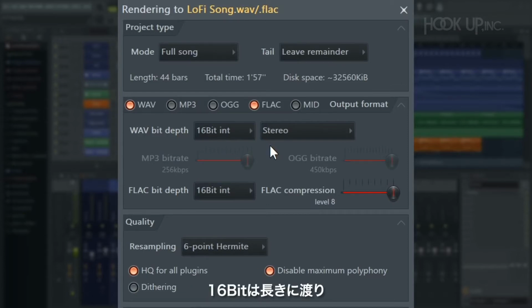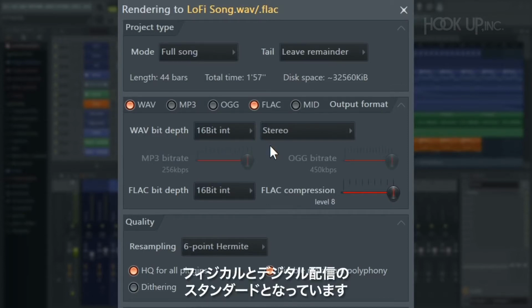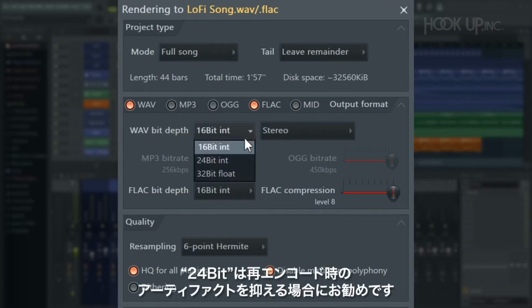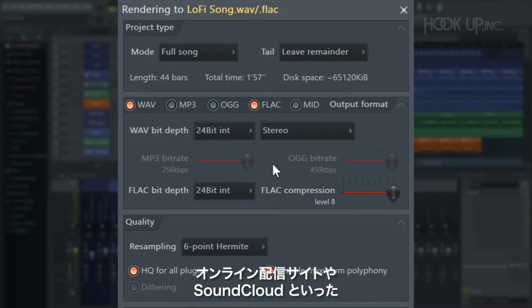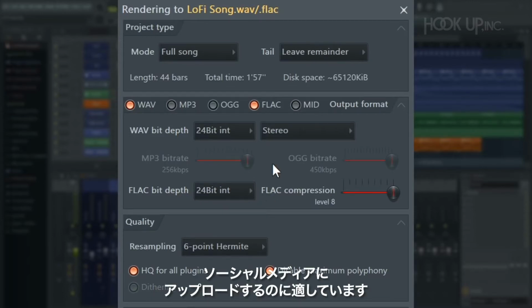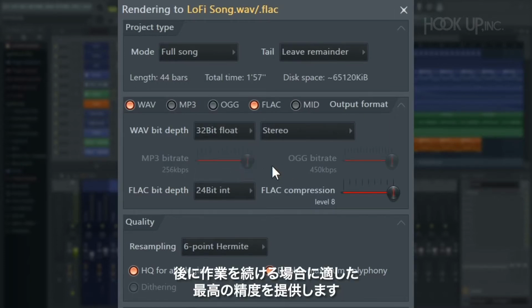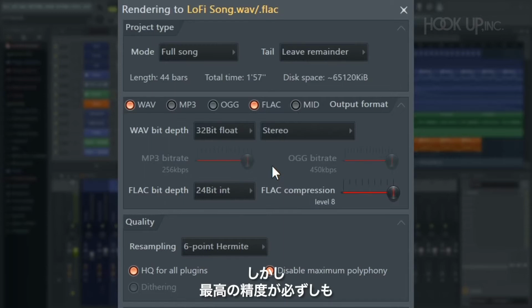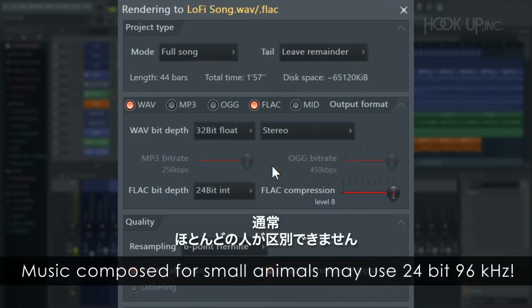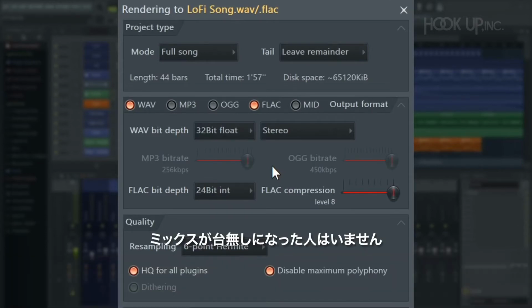16-bit has been the standard for physical and digital distribution for many decades. 24-bit is recommended to reduce re-encoding artifacts when uploading to online digital distribution platforms and social media, such as SoundCloud. And finally, 32-bit is the highest precision for archiving and further audio work. Highest precision does not necessarily mean highest audio quality. 16, 24, and 32-bit audio are normally indistinguishable for the vast majority of humans. And remember, no one's ever ruined a mix by exporting to 16-bit.